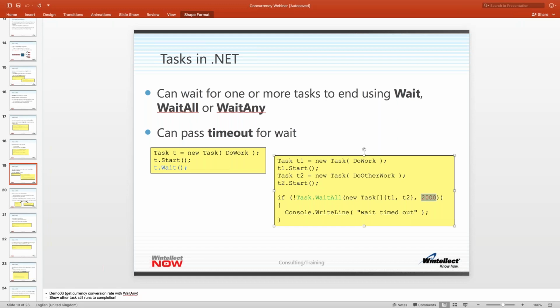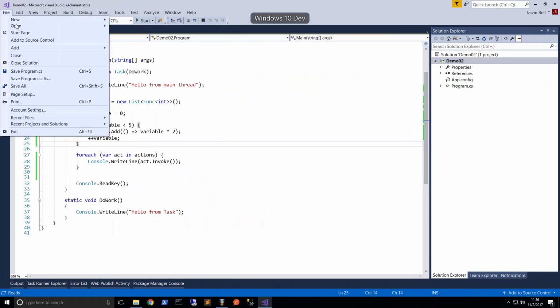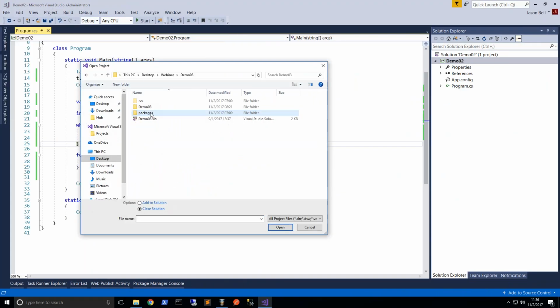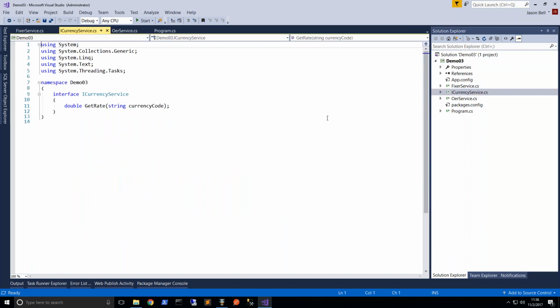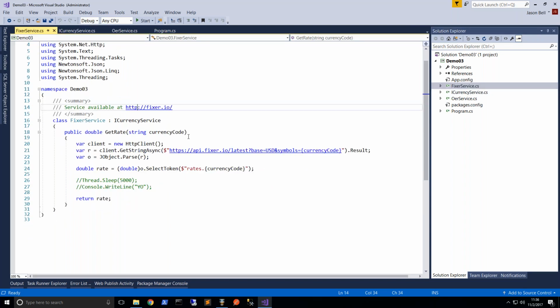So let's take a look at an example of that. I'm going to jump back over to Visual Studio and open another demo, which is demo number 3. Now we start trying to do the web service problem. In this project, I just have an interface defined for what one of these currency service things looks like. I need to be able to pass it a currency code, euro or US dollars or whatever, and then it'll give me the rate back as a double. So I'm converting from some currency to dollars. I have two implementations of this. I have this one, which is going to call a service at fixer.io. It implements the interface.